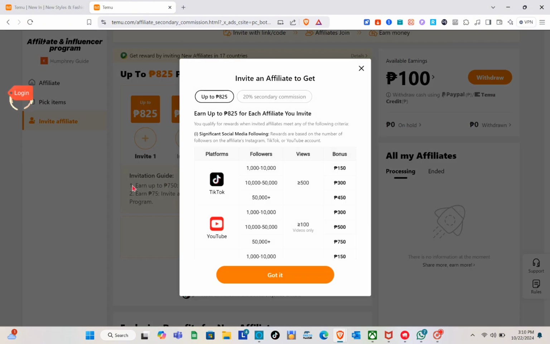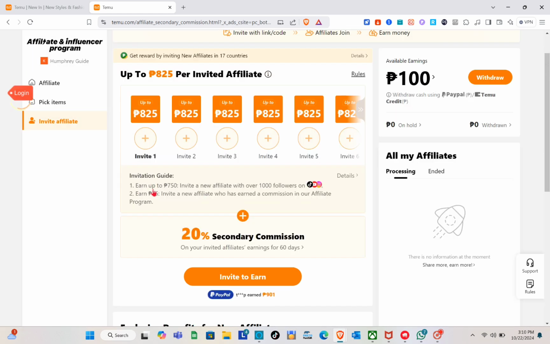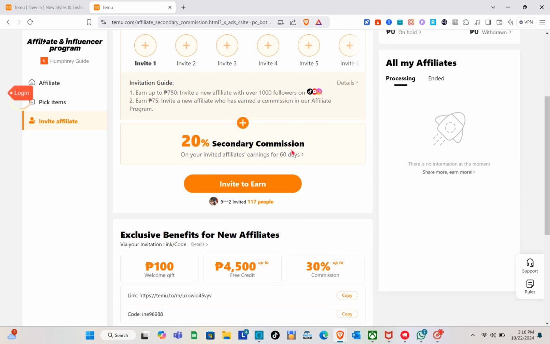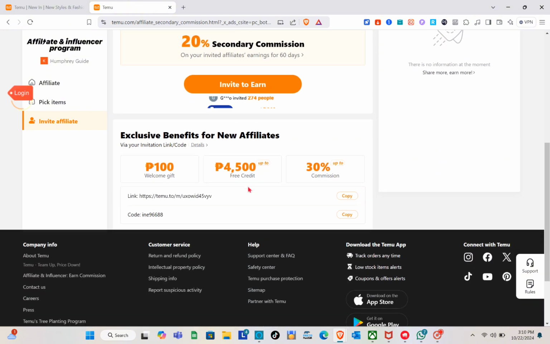So we have here an invitation guide. So the first one is you can earn up to 750 pesos, invite a new affiliate with over 1,000 followers on the social media platforms. Next, earn up to 75 pesos, invite a new affiliate who has earned a commission in our affiliate program. So 20% secondary commission on your invited affiliates' earnings for 60 days.